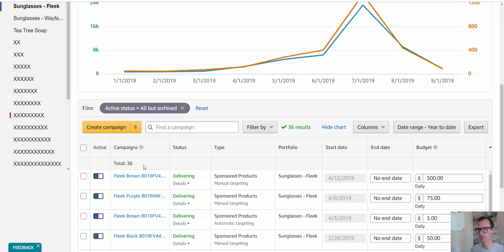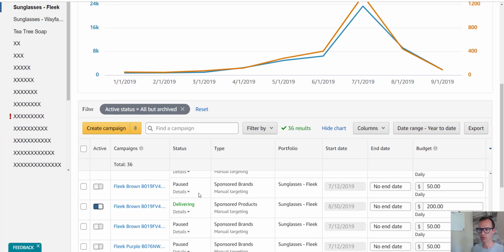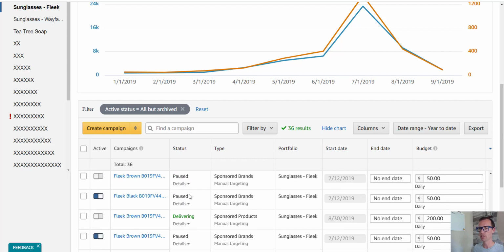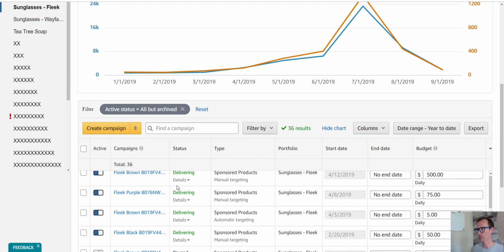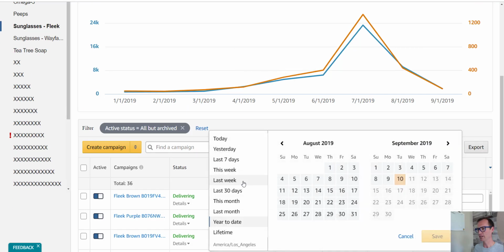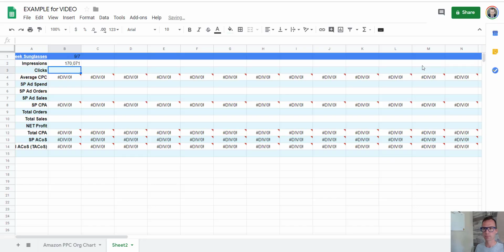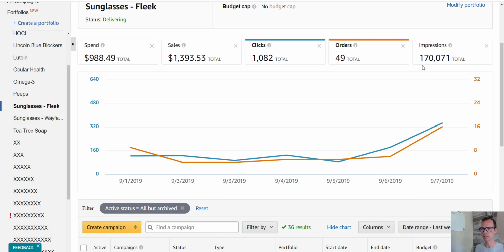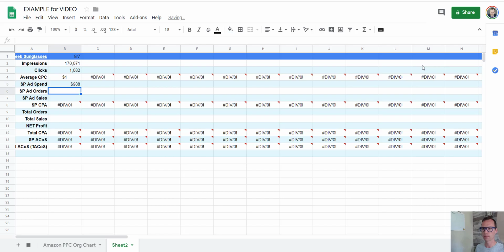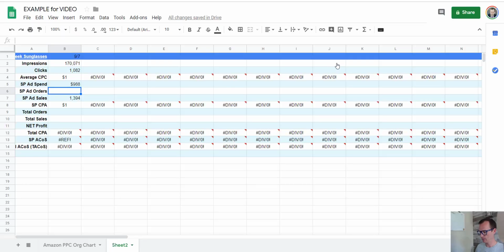We already have the PTA ad running. We have some HSA ads not running anymore, but there's a couple down here still. We usually turn them off if they're unprofitable. But what you're doing in here is coming down here, and you're going to do last week. Impressions, right there, 170,071. Clicks, ad spend was 988.49. Ad orders was 1393.53. And then orders was 49.